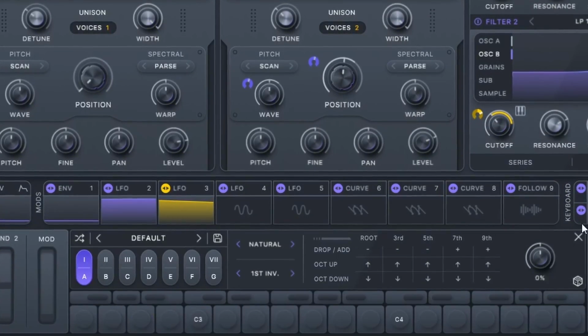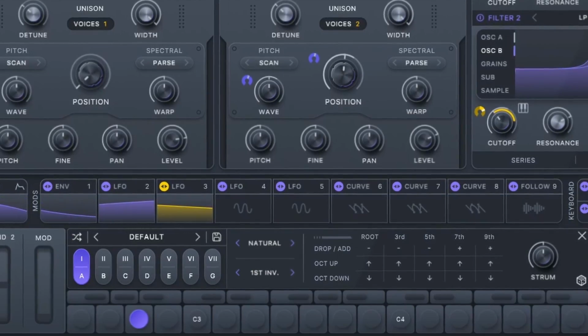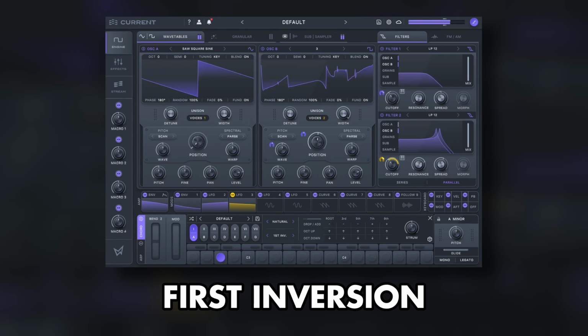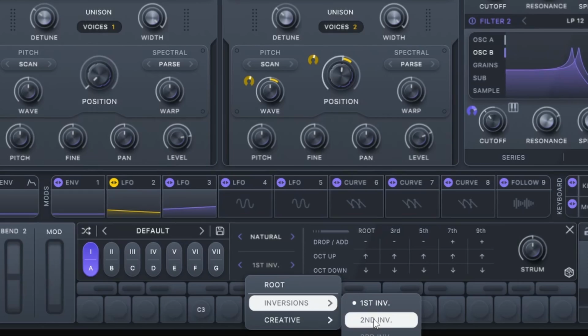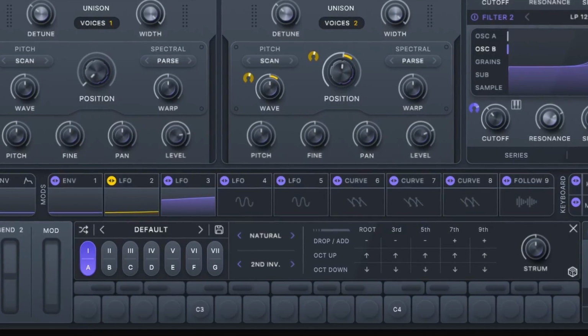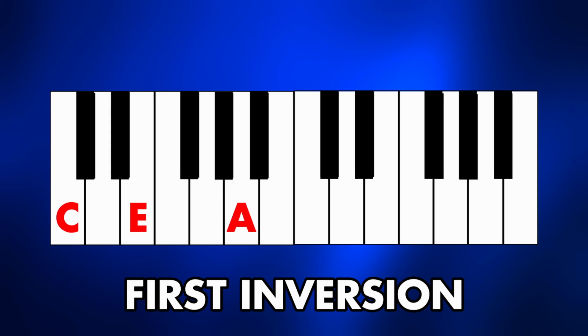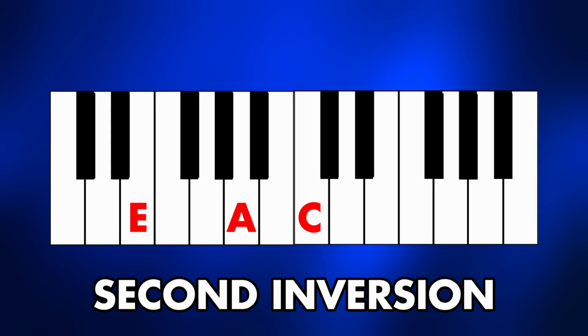In this case, Current takes the 3rd and 5th and makes them one octave below, which will create basically the same chord. On the second inversion, the 3rd goes back to the normal place. We're basically changing the order of the notes, but as they are still the same notes, it's the same chord.